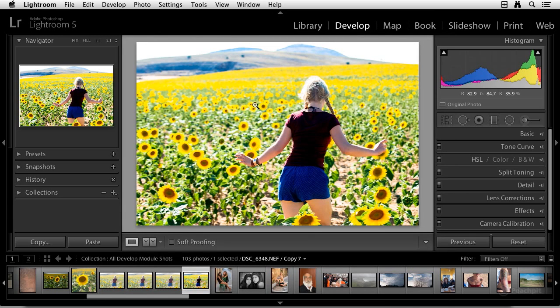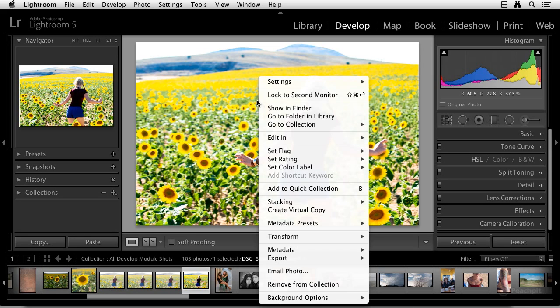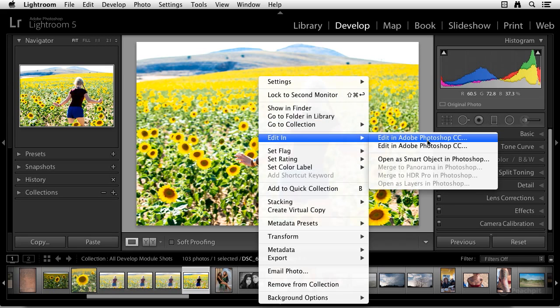Let's just say I'm in Lightroom and I want to edit this in Photoshop CC. Now I may want to add some type, for example. There's things you can do in Photoshop you can't do in Lightroom. So I need to go over to Photoshop, edit there, and then come back to Lightroom. I'm going to right click on the image and choose Edit In here, and then Edit in Adobe Photoshop CC. That will then take me to Photoshop automatically.